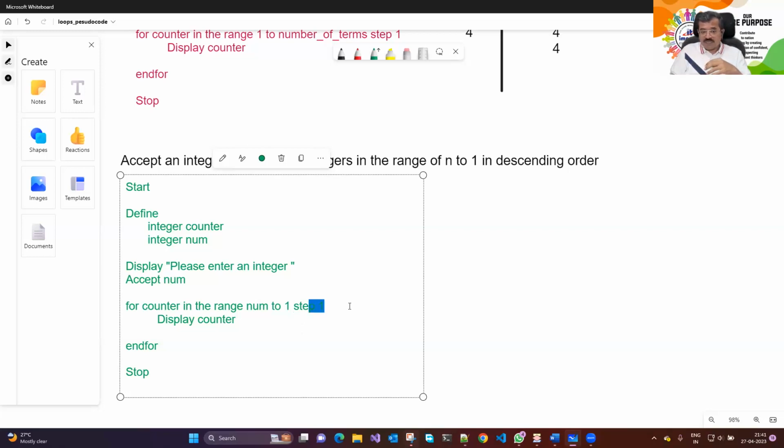But here I'm saying step 1. Tell me, if I take this number as 5, the initial value of counter is 5. So I'm first going to check, is 5 in the range of 5 to 1? Yes. It prints 5, suppose. And you're saying step 1, 5 plus 1 becomes 6. Is 6 in the range of 5 to 1? No. Condition false. So it prints only one value. We don't want that to happen. So instead of saying step 1, I'll say step minus 1.